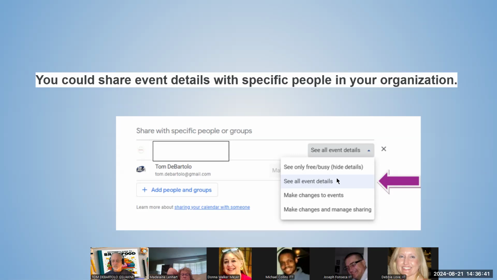Now, you still have the download button and you see all events. Again, here you have 4 options: see only free/busy, see all event details, make changes to events, and make changes and manage sharing. This is what you're giving the permissions for, for the people that you are inviting.